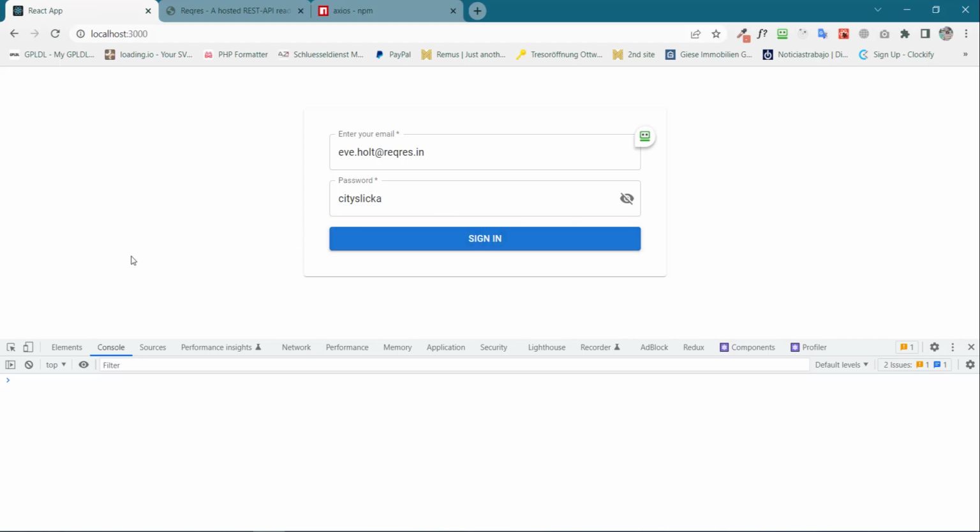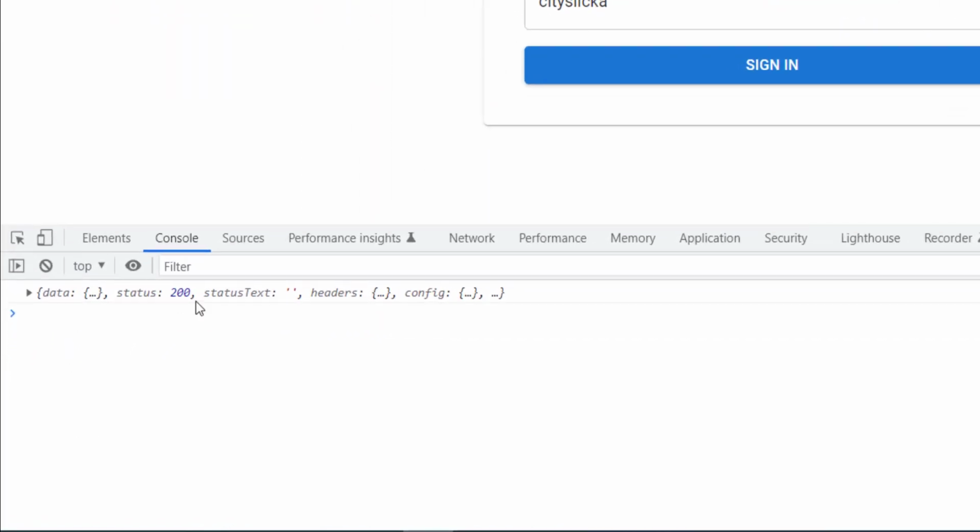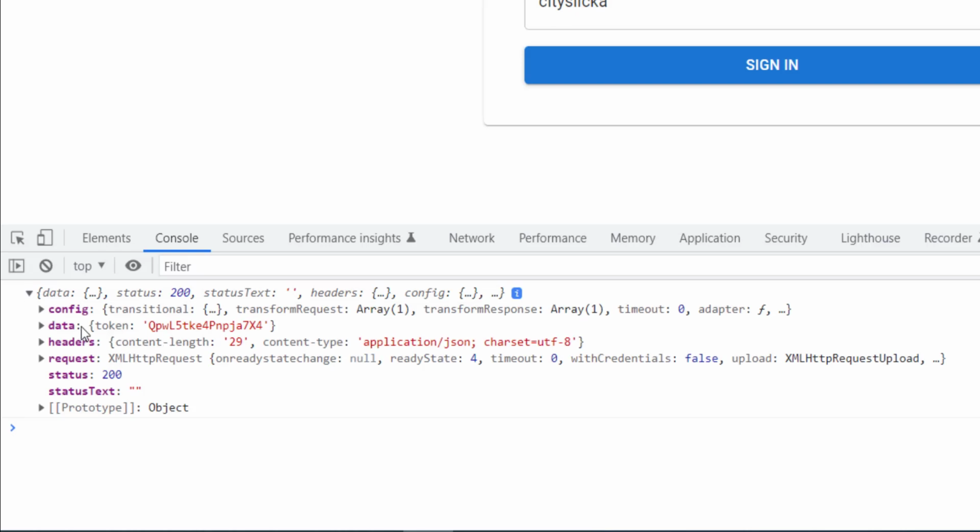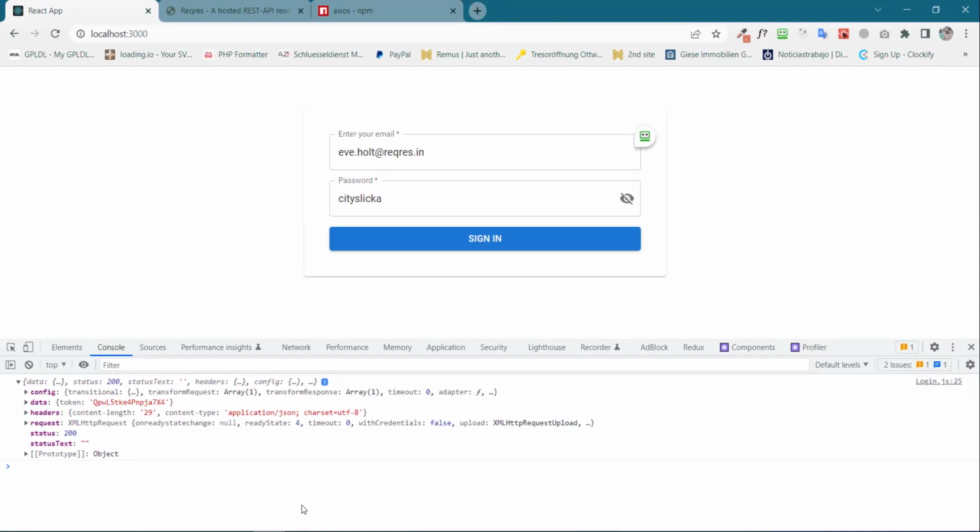Now go back to the browser, clear the console first, and hit sign in. Now we can see the status is 200 and we can see our token over here.